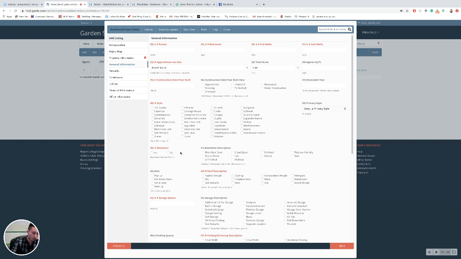Checking off whether the property has a basement or not. Again, it's a no-brainer. That's something you should know how to do. Basement description: check this information off based on what the property ends up having.